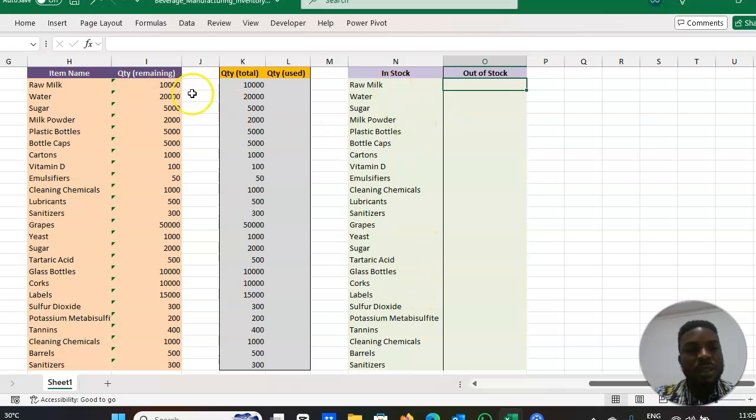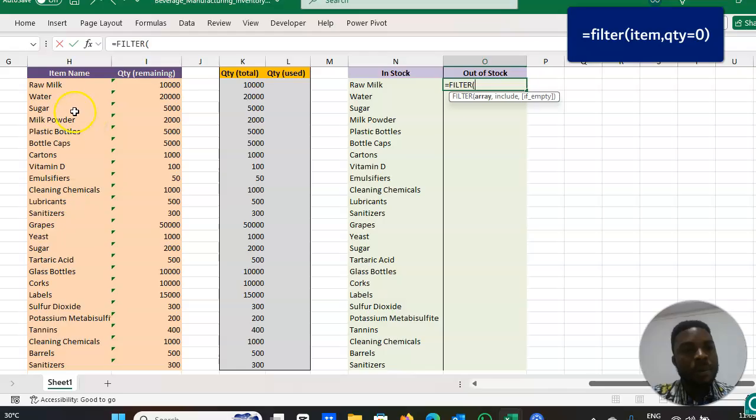None of these items has been used up. All of them are greater than 0. That's why I have them here. So I have my items that are still in stock here. But then on this Out of Stock, I'm still going to use the same filter, and I'm going to say filter, array.